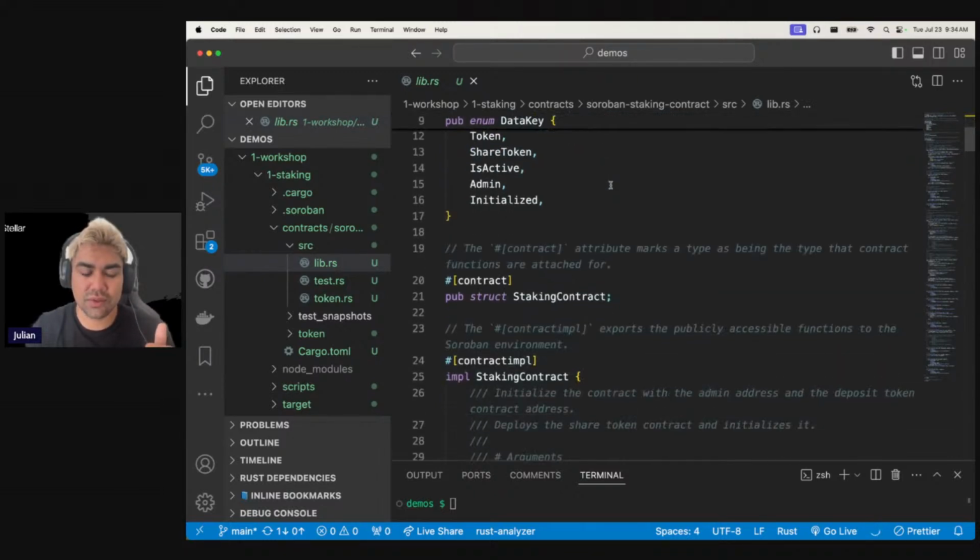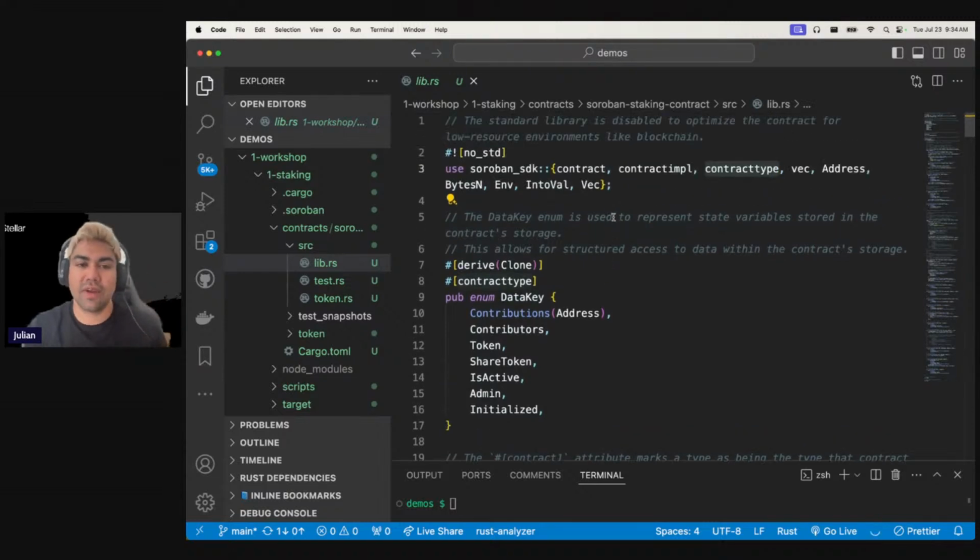This is to derive a certain type of object from the Soroban SDK and treat it accordingly. So we can dive into the ins and outs after, and I'd be happy to get you more information on how attributes work after the stream.